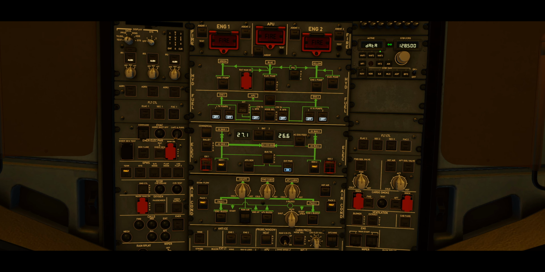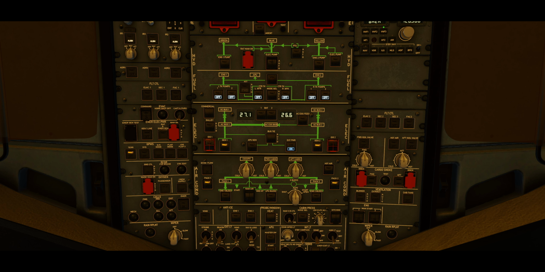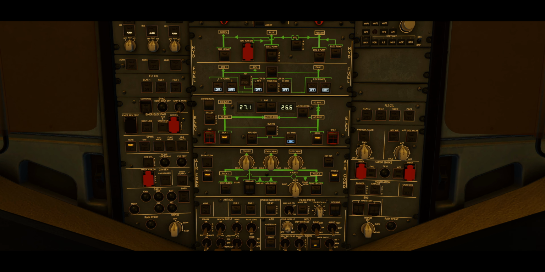Fuel pumps are currently set to off while we're refueling. We'll turn those on after refueling. Batteries, everything is above 25 volts and all looks good between battery 1 and 2. We're currently on external power.